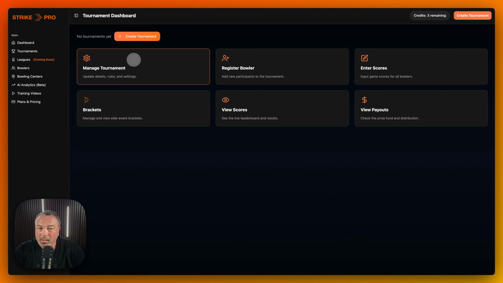You have a whole bunch of different buttons here. One is called Manage Tournament. This is where you'd set or make changes to your tournament settings after you've already created the tournament. This is where you'd register bowlers for a new tournament. This is where you'd enter scores. This right here is where you'd manage all your bracket information. This is where you would view your scores, and then payouts as well.